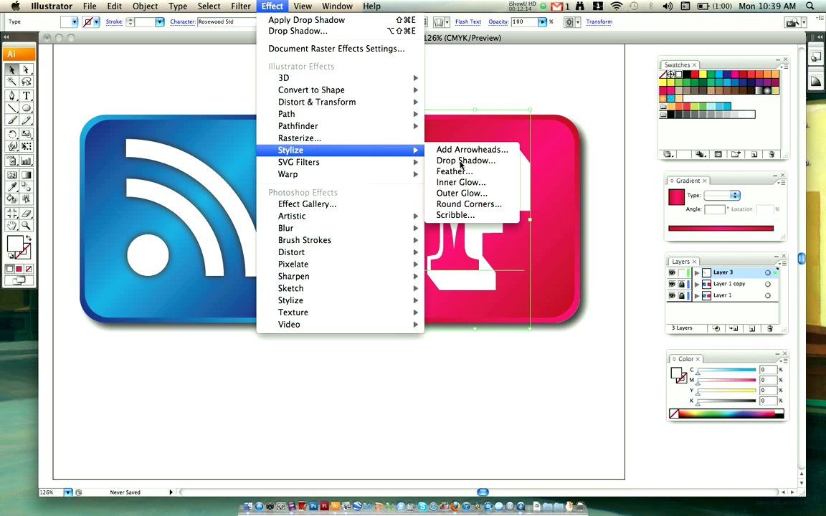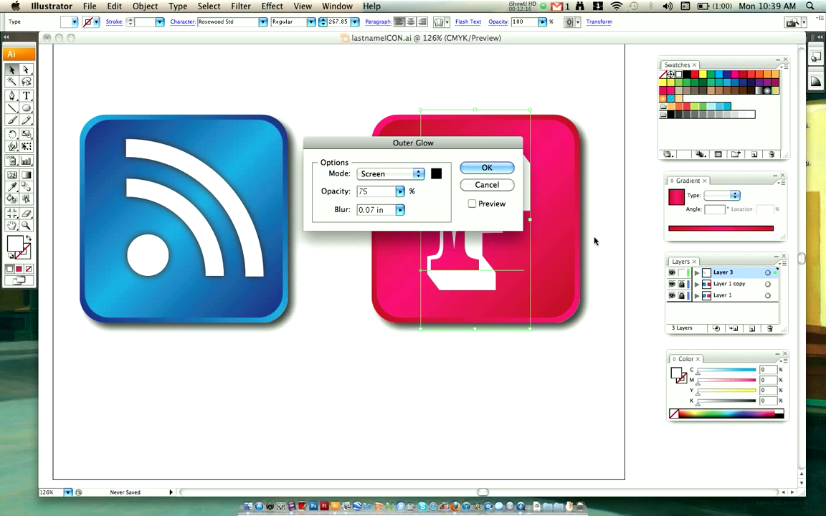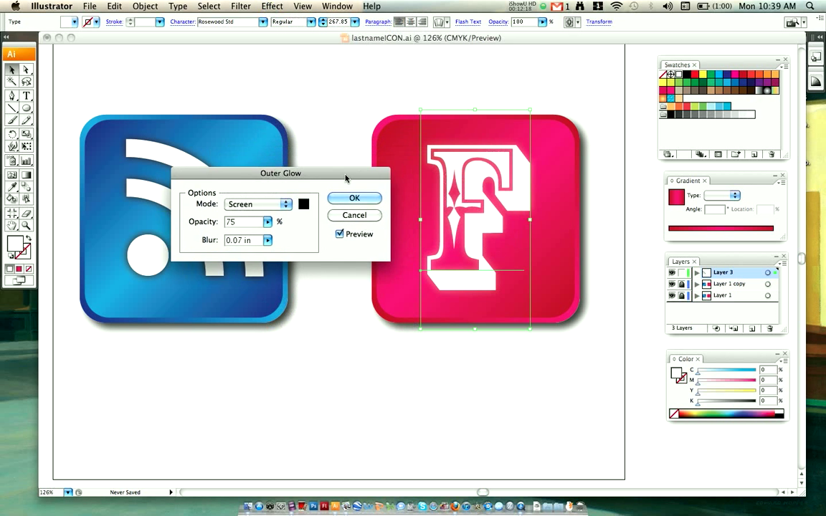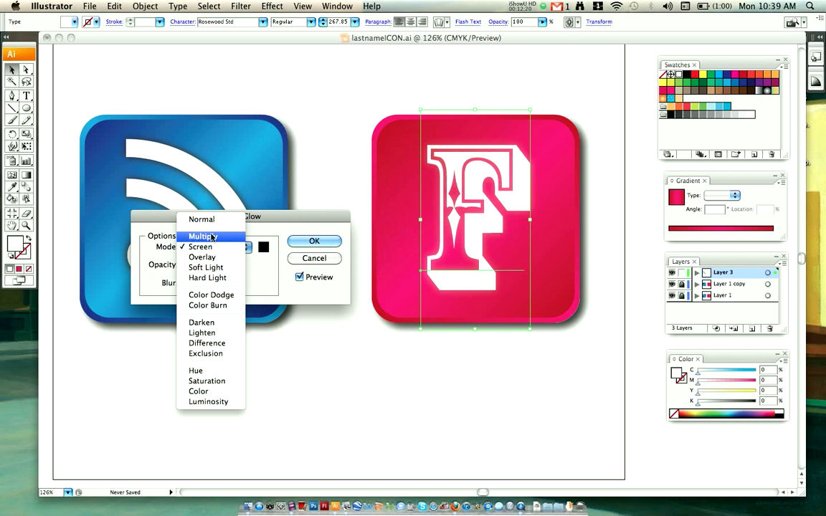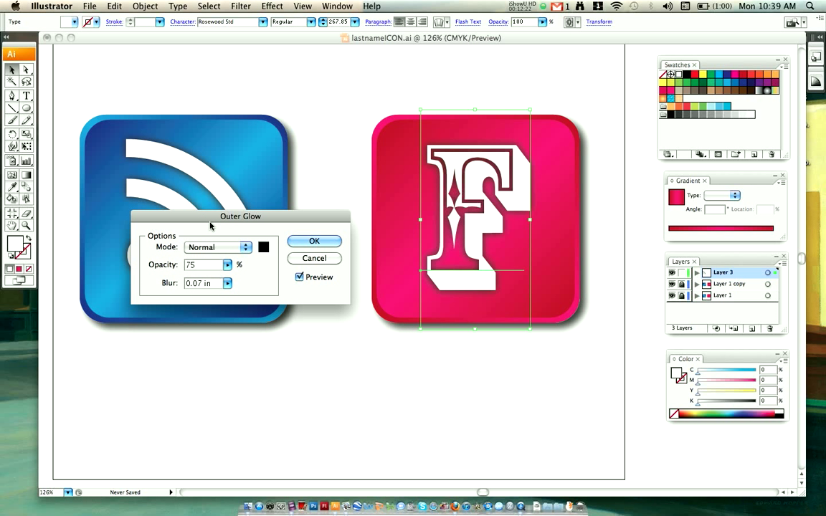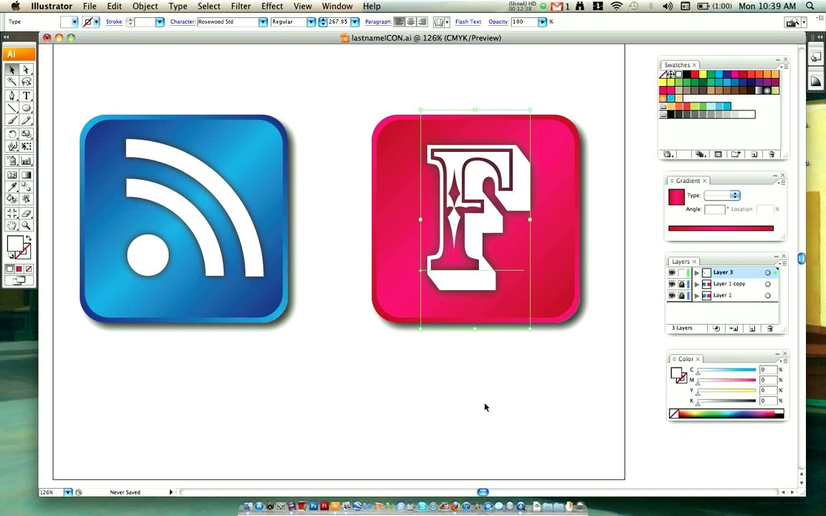I can add an outer glow under stylize. This blur option makes the blur get bigger or smaller. So you can see what happens when I do that. So I want to keep it right around 0.1 inches. And then just hit OK. Alright, and there you go.